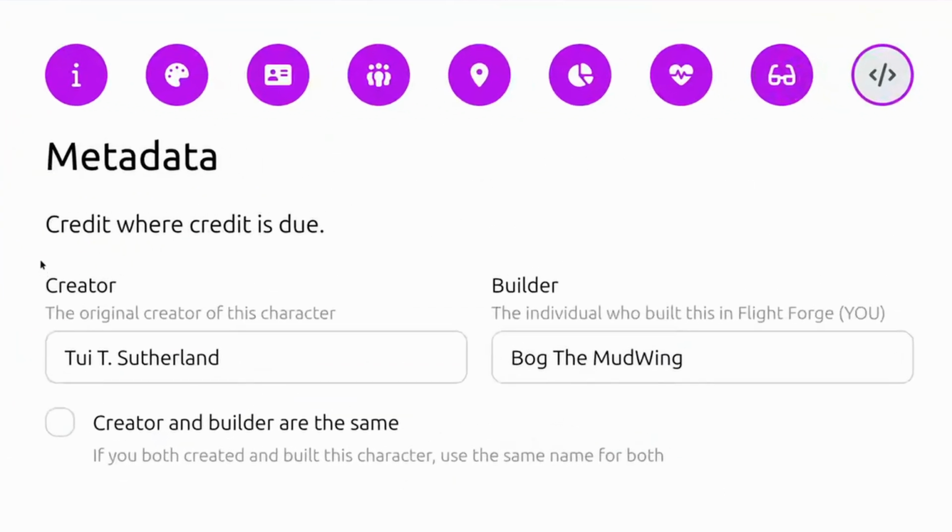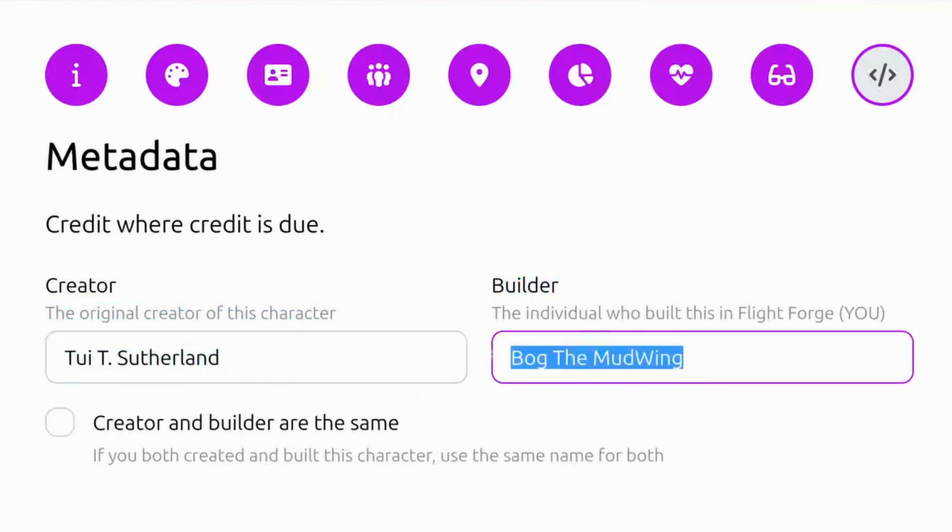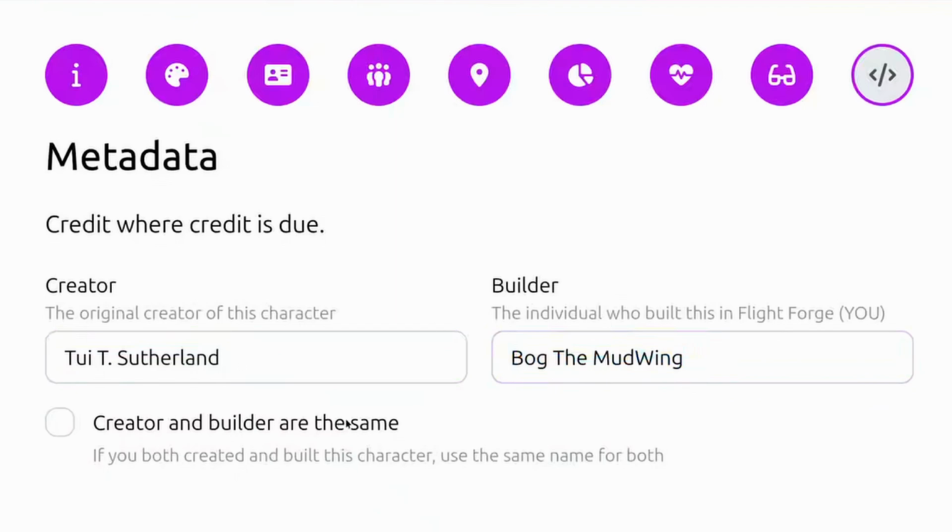So there are 2 fields here. There's the creator, who originally created the character, and the builder, which is who built it in Flightforge. So obviously I did not create Peril, so I put 2ET Sutherland in here. But for builder, that's me, because I built it in Flightforge. So normally, if you're making your own OC, these are going to be the same, which is why there's this checkbox, which makes them the same.